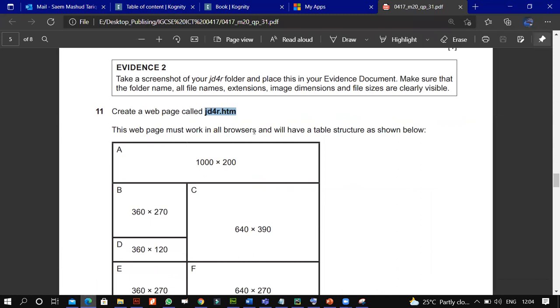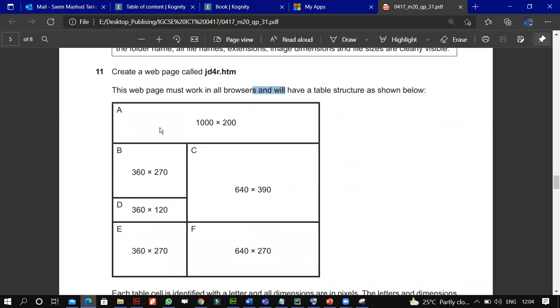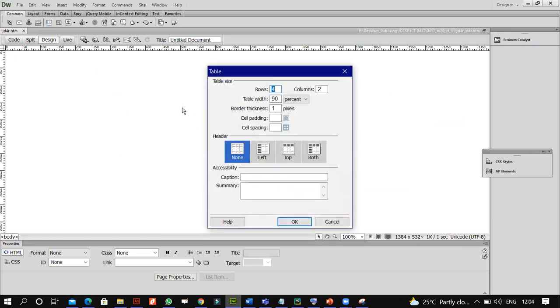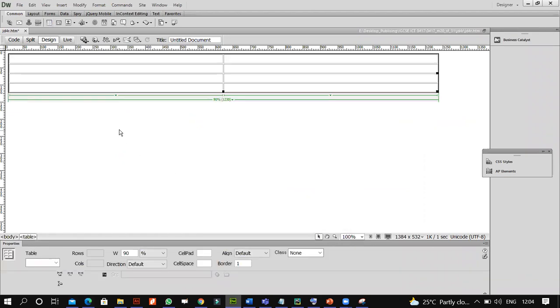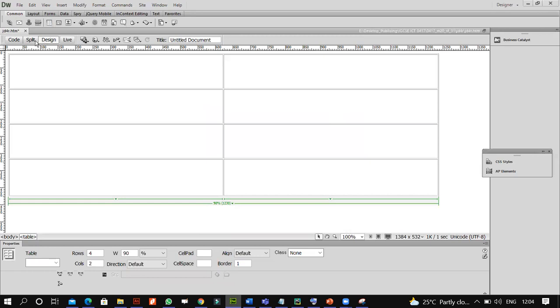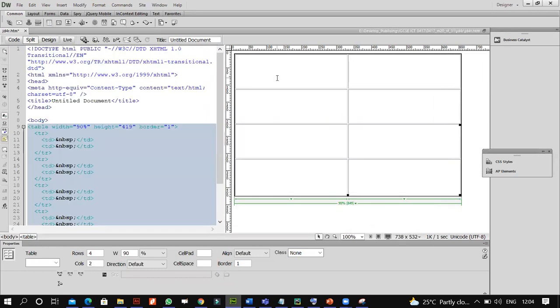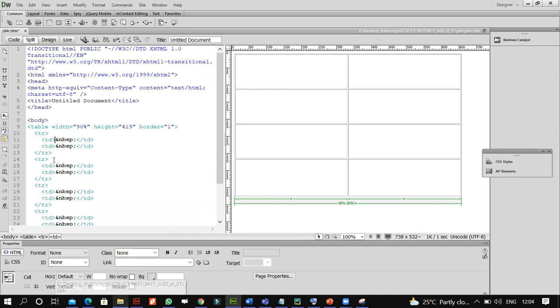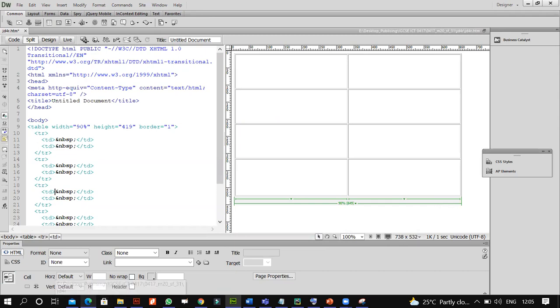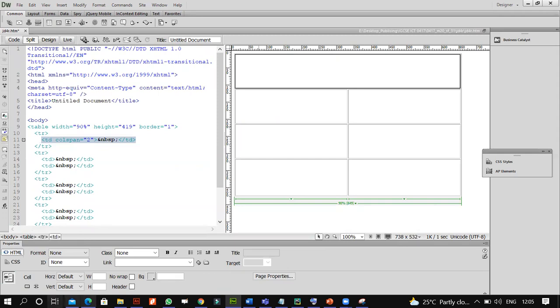This web page must work in all browsers, and we'll have the table as shown. So I need 1, 2, 3, 4 rows and 2 columns. So I'll make a table that has 4 rows and 2 columns. Perfect. We learned how to do this before, and we'll do it again. Now, how do we set it up? Well, use the split option, and one by one you will adjust it in the TD, and so on. But before we do that, we need to merge. As you can see, the first two rows I have to merge.